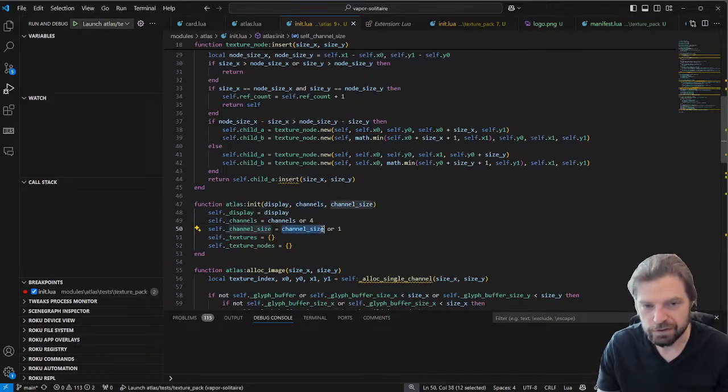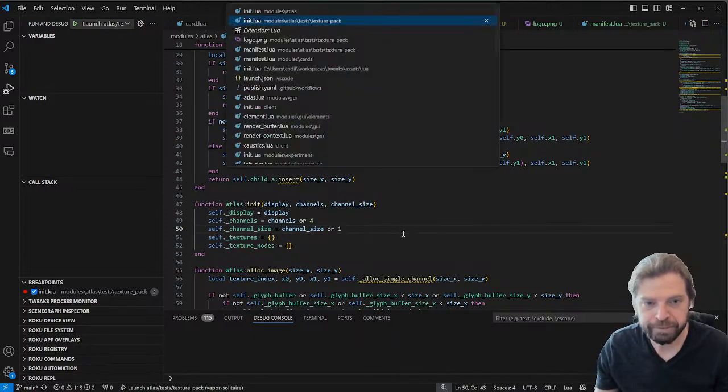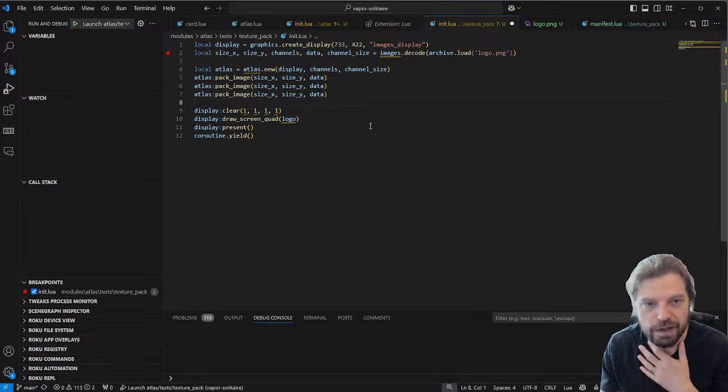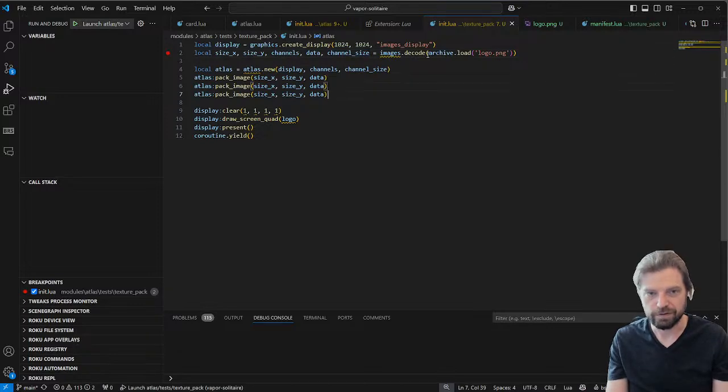Same thing for channel size. Take it if it's provided. If it's not, let's just assume that it's 1. And then we're adding a function called packImage here, which is going to specifically pack the image a few times. And then we're going to want to clear the display, and then draw the image. I'm just going to go ahead and make this default display square. We'll see if that winds up being a problem down the road.